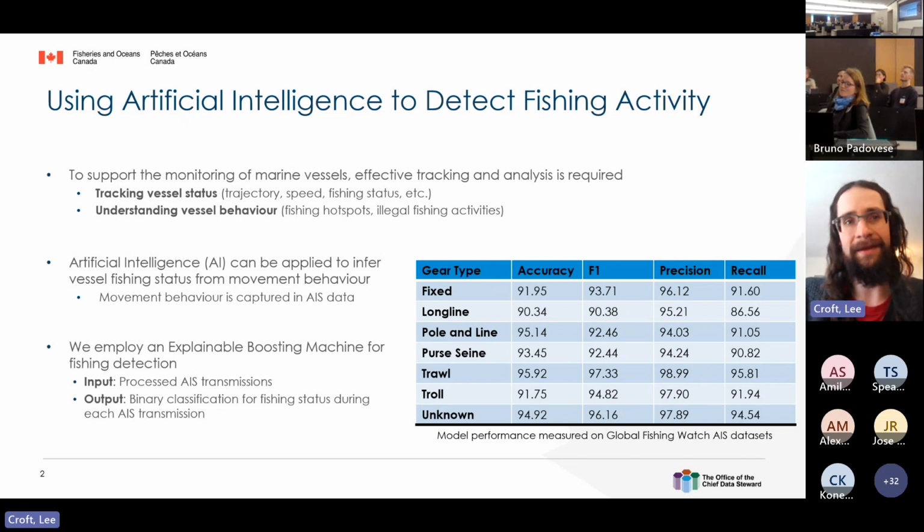And that can then in turn be used for other types of analysis using the information. So we might use that for things like detecting hotspots of fishing activity or detecting illegal fishing activities using the AIS data. So what we're doing is we're taking AIS transmissions, we're processing them into appropriate inputs for an AI model, and then that AI model can classify each of the AIS transmissions with a binary label to indicate whether a vessel appears to be fishing or not at that current time.